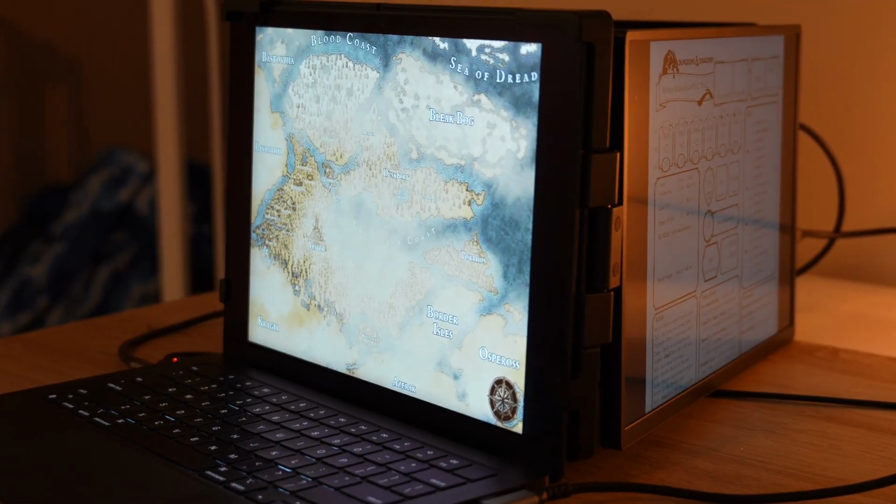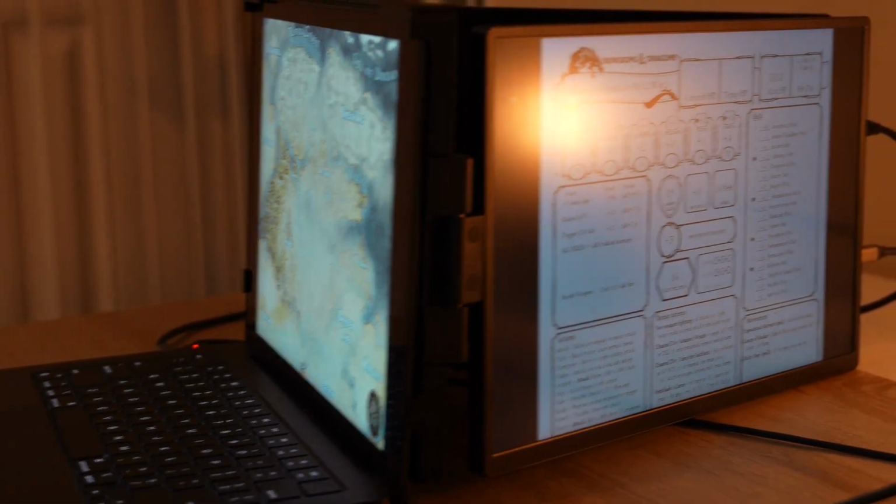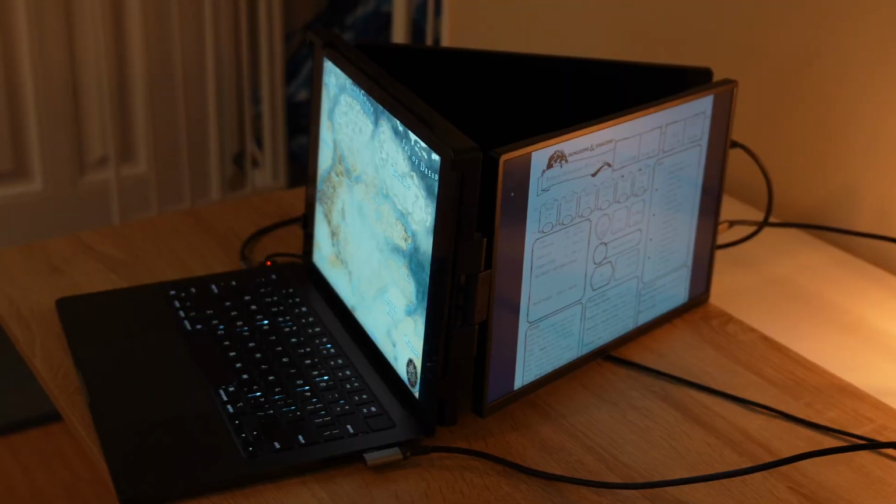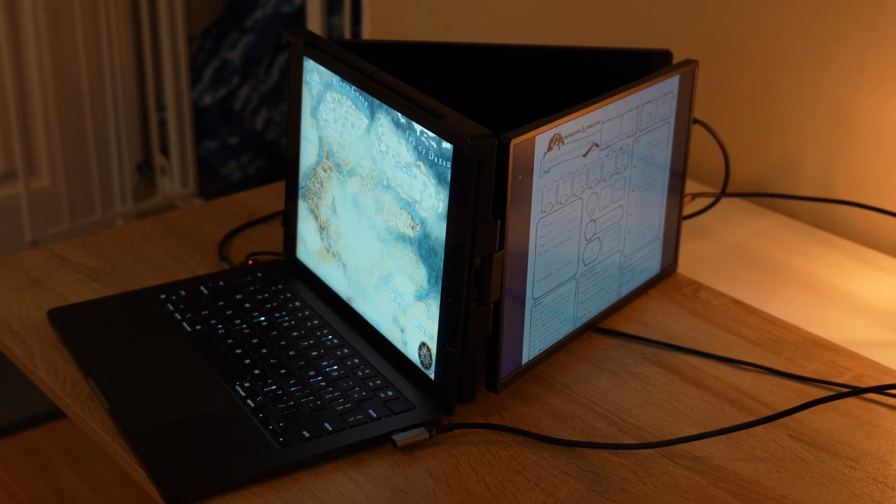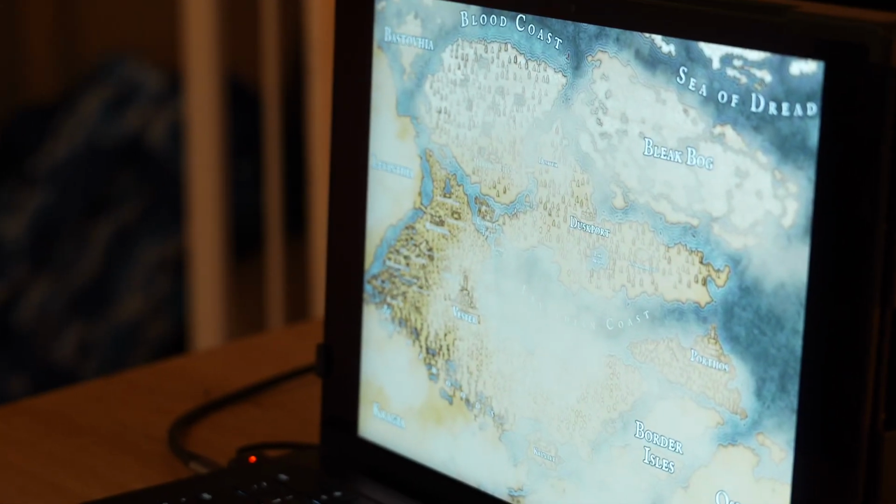Even for tabletop games like Dungeons & Dragons, which I've never played in my life, but my wife likes, you can show everybody something different on the screen if you're in a party of three.